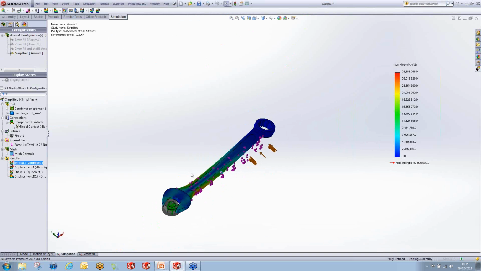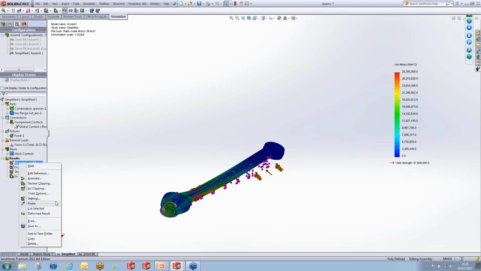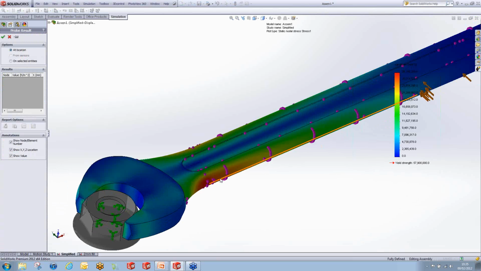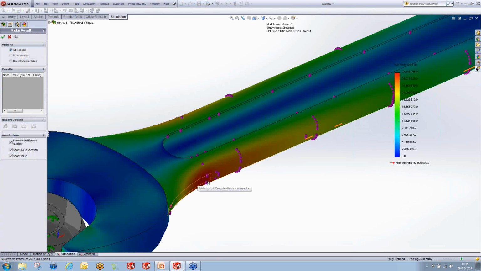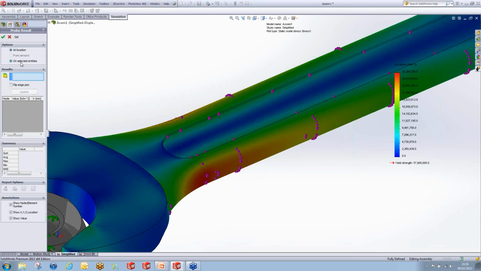The other thing that we've got is the probe tool, which allows us to come in, and once that tool is loaded, we can select certain areas. So say, for instance, I'm interested in a couple of points along this region here, and we can have a look and see what the stress values are at each of those locations. We can also specify, for instance, a selected entity, so I grab that face there, ask SolidWorks to update, and we'll get a list of all the stress values associated with that face that we've specified.